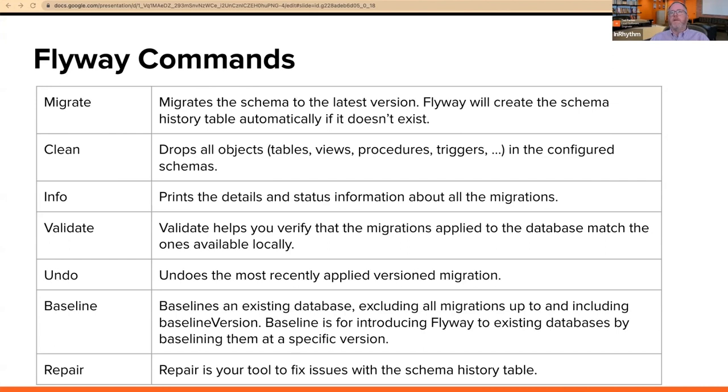Info will give you more details about the status of your migrations. And validate will help you compare what just went out along with your local database and check the various pieces to make sure things are matching. It does some checks on checksums, and it gets a little bit more complex. Undo allows you to undo the most recent version that you've applied. As you'll see in a few minutes when I show you some of the files, they have version numbers. For instance, you may have applied just version 6, and then you realize there's a mistake and you need to go back to 5. The undo command will help you do that.